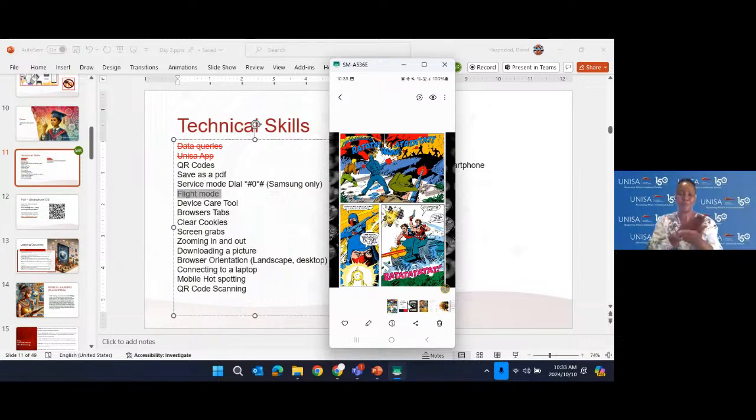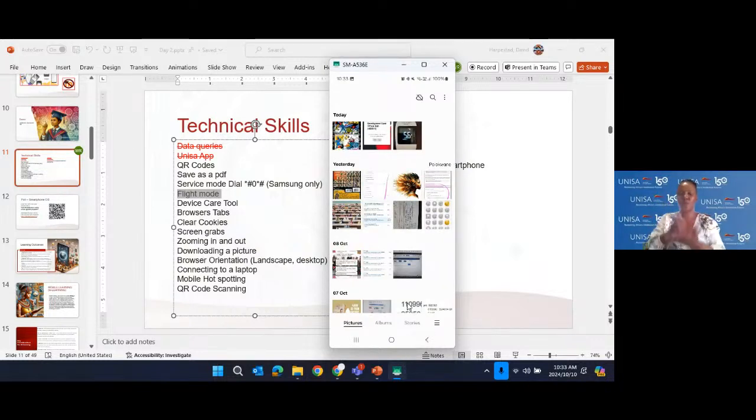So if you've got something on MyUnisa, maybe the lecturer has put in a diagram or some description, then this is a nice way for you to actually go save it to your device. So that's quite nice as well.